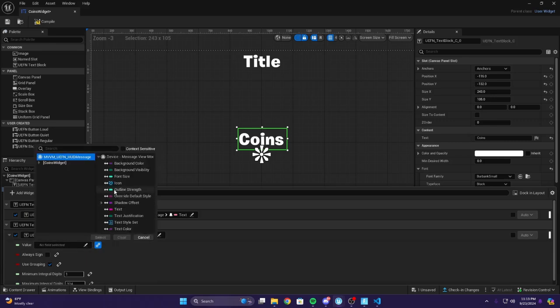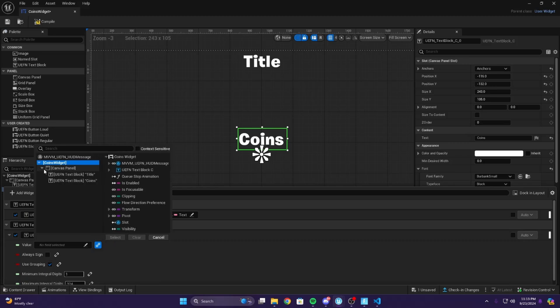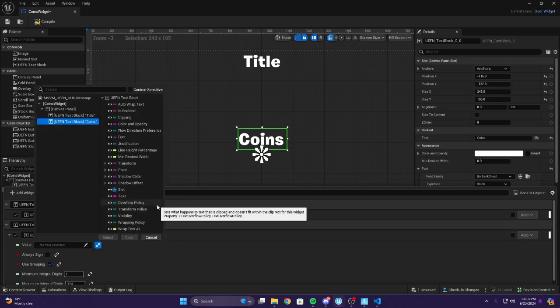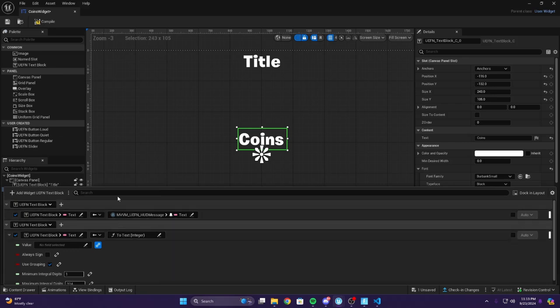That should be it. Okay, maybe we'll just go to coins widget. I don't know if you can do two texts in one thing. That's the only thing I'm not sure about.